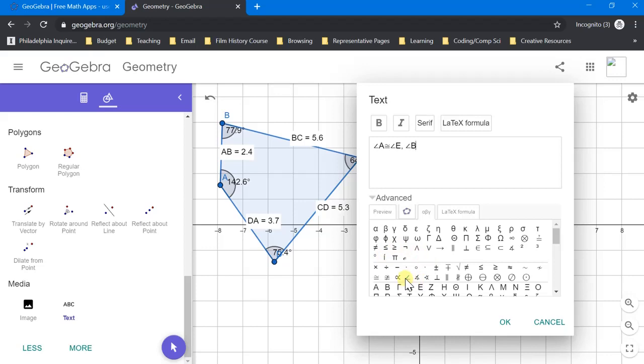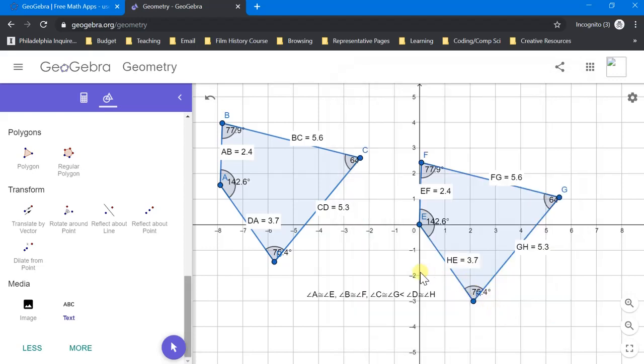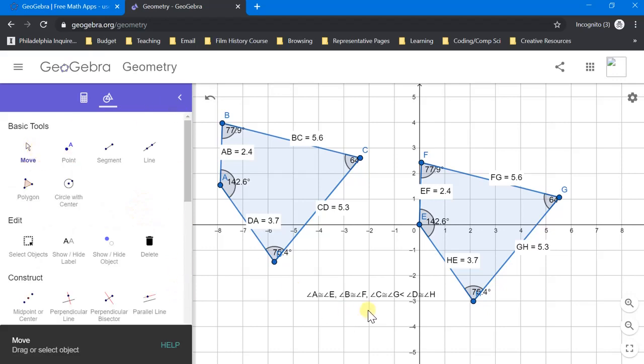We're going to do angle B congruent to angle F. Angle C congruent to angle G, and angle D congruent to angle H. Hit OK. Alright, and move that somewhere where you can see it.